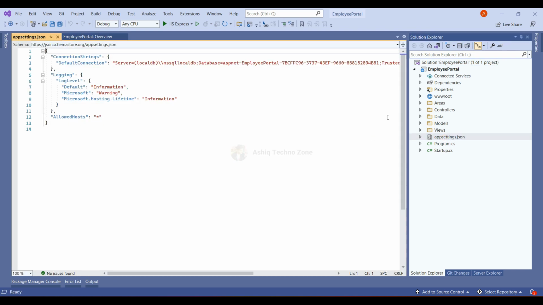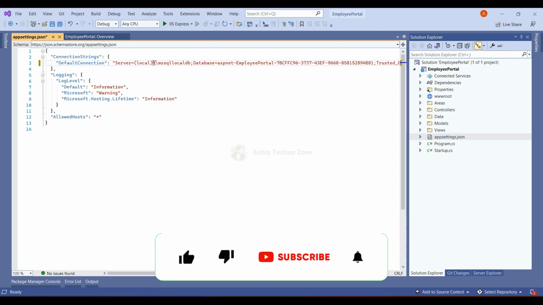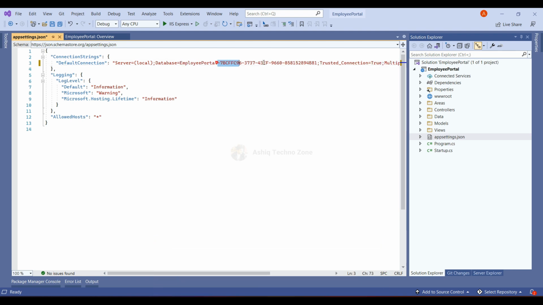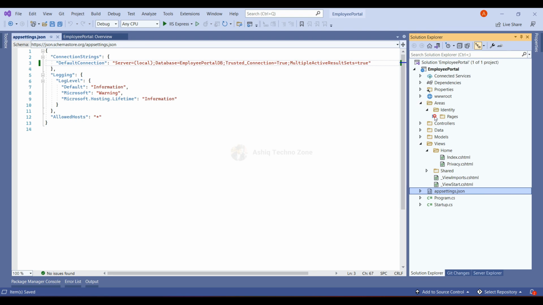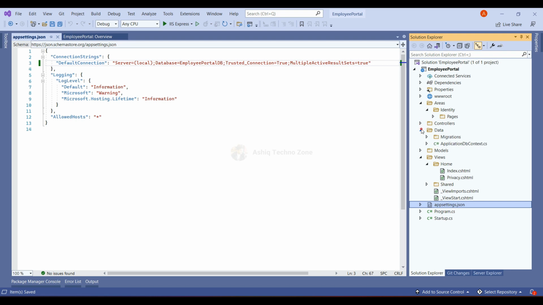Before running this project, we need to map our local database. So I'm going to change my local database server name. I'm giving the database name as EmployeePortalDB. Just click on save, and you can see the predefined views and the area created by identity. Here we don't have any pages, and the data migrations, everything is added by default.